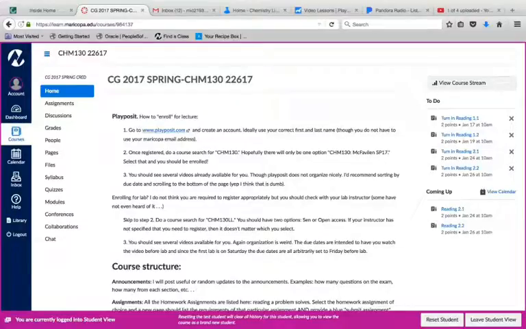What we have here is Mike's Chem 130 Canvas page, to get an idea of just navigating it and finding your way around. When you sign in, what you should see is exactly this, with all the text. You should see the to-do list and coming up and all that kind of fun stuff.